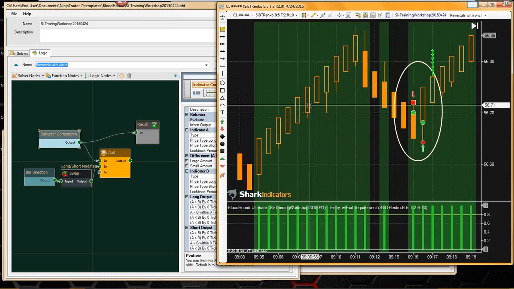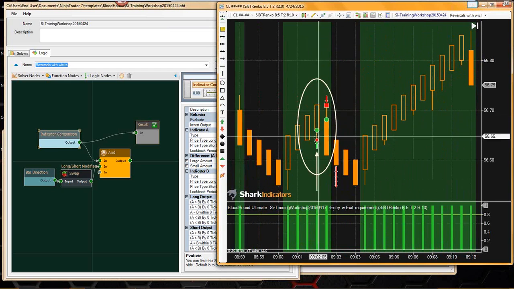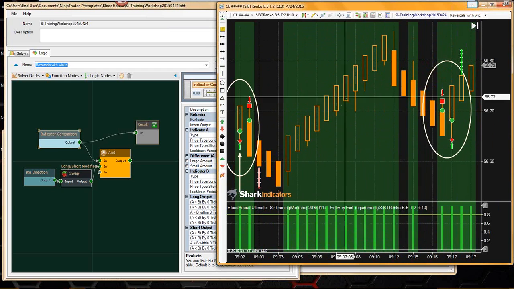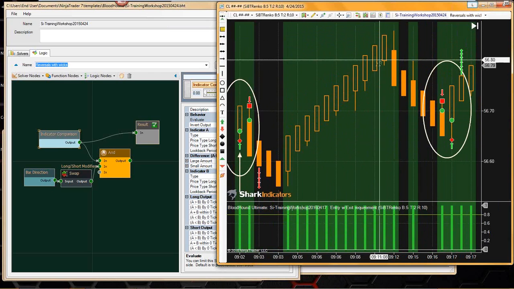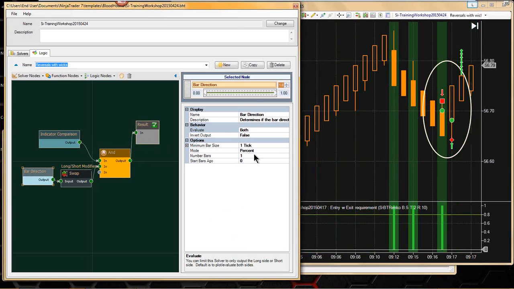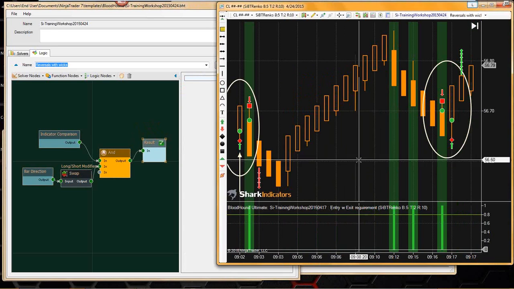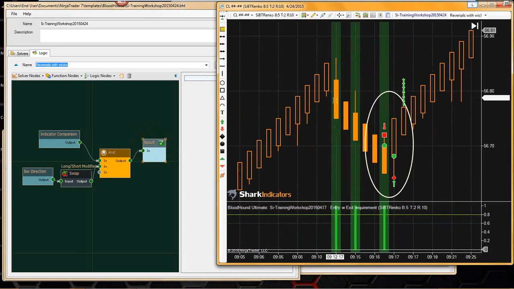And of course, whenever we get up bars, this is the reversal issue that we had when we were building this condition over here. So now whenever we get an up bar, we always get a long output. And I think this bar direction should filter that out. Let's take a look. And yes, it did. So now we only have a long output on a down bar with a wick on top.